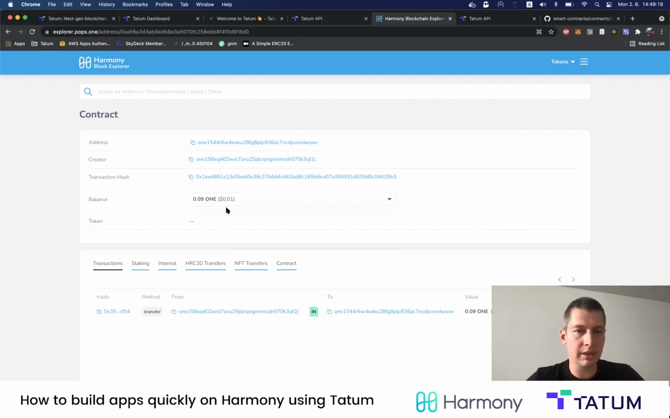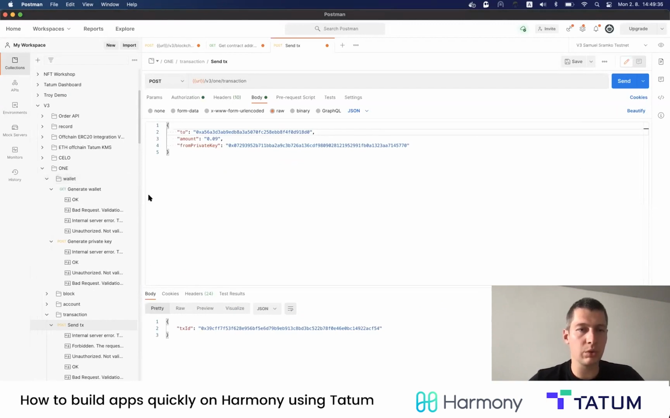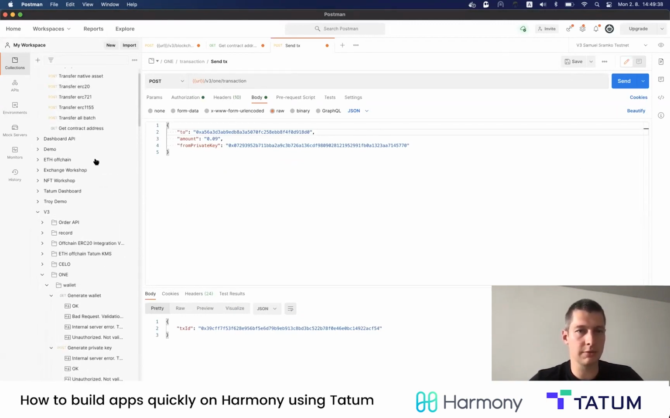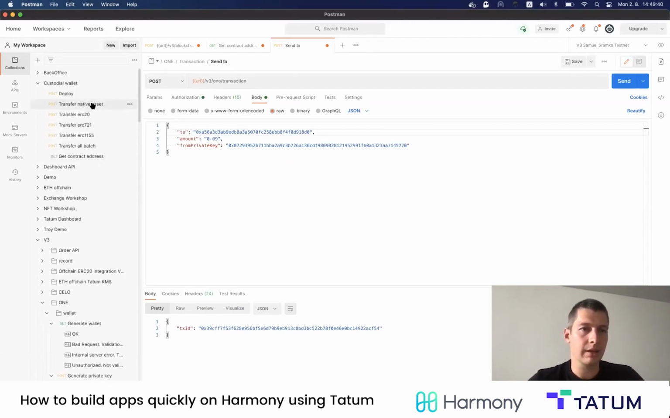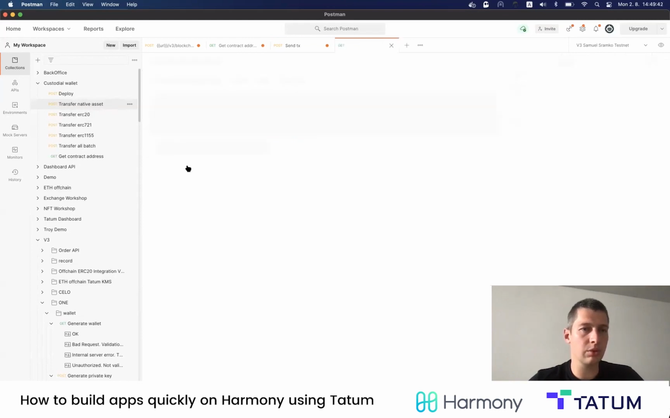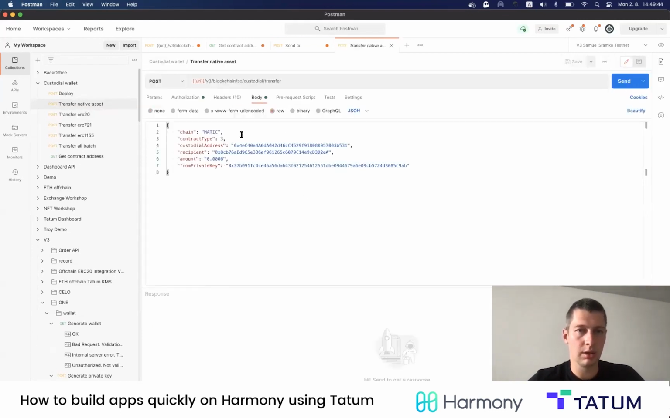You can as well send there some HRC20 tokens. So for example, if you have some tethers or some stable coins, or you are issuing your own ERC20 token, you can send it there, the balance will be reflected. And if you want to withdraw assets from that address, you can use the endpoint transfer native asset.